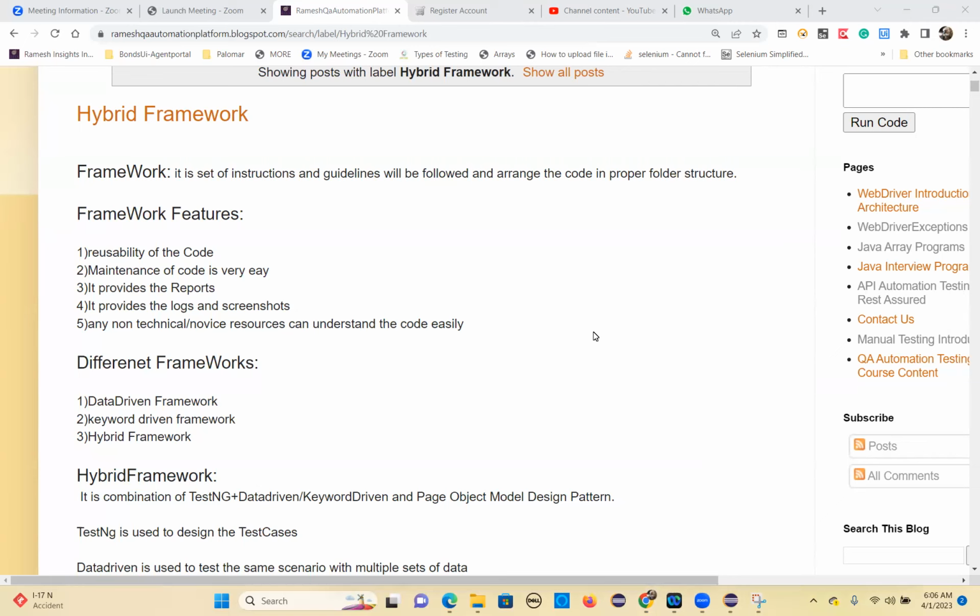It's going to be very easy maintenance, and reusability of the code is available. It provides the reports. It provides the logs and screenshots. And any technical user also can write the code very easily. So that's the main concept of this framework.